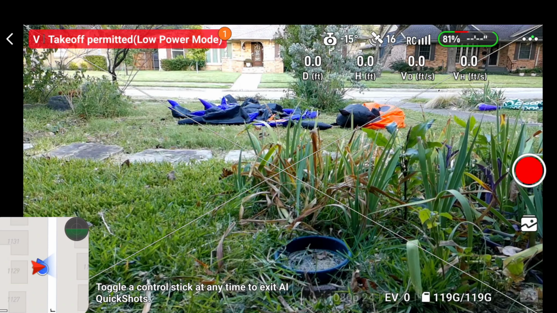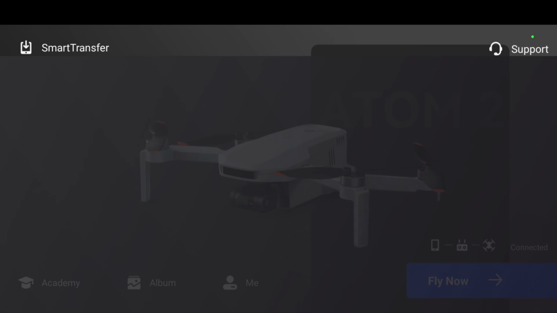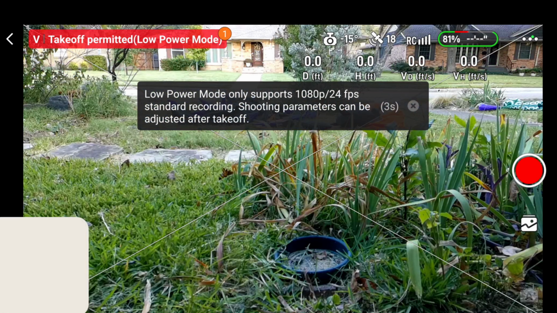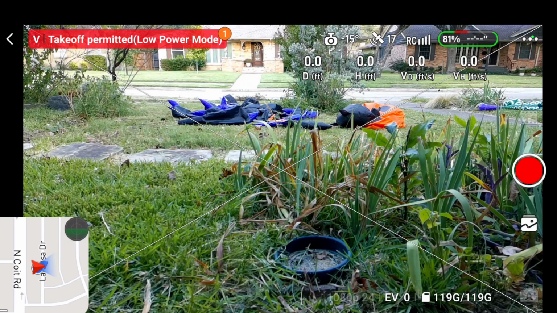Start in the upper left corner. There's an arrow, a left arrow all the way to the left here. If I tap that, it brings me back to the opening screen for the app. If I want to go back to the drone screen, I click on the Fly Now button, which is blue, and we are back to this screen.